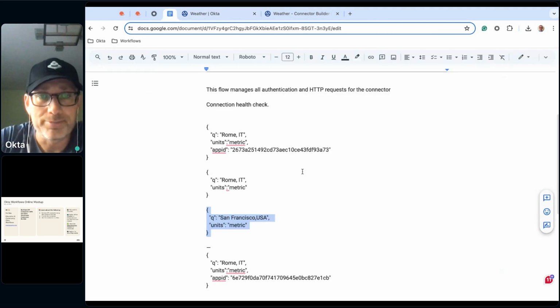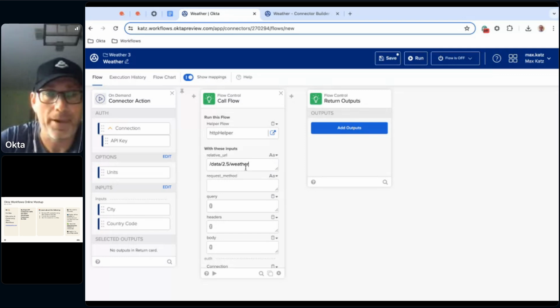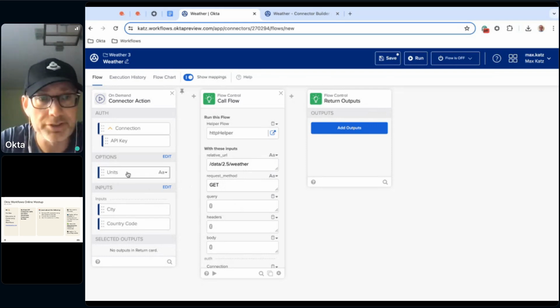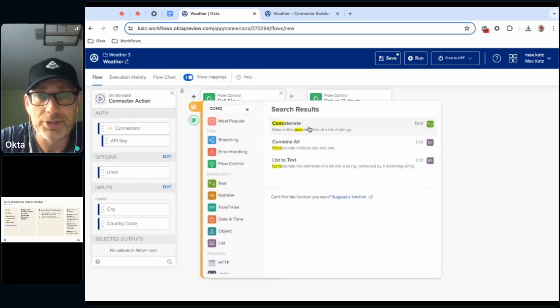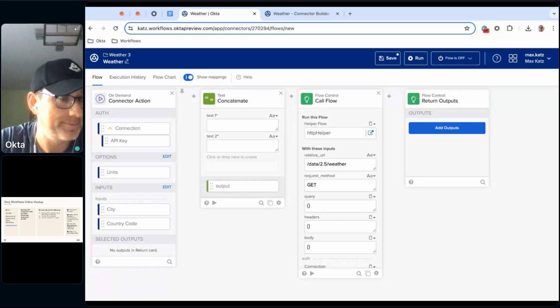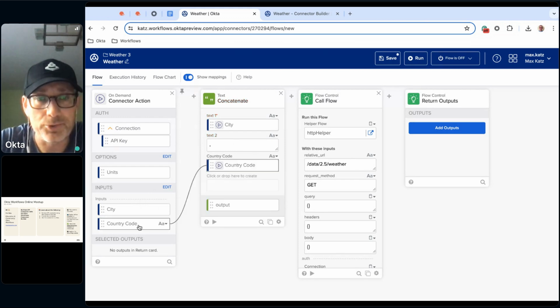I'm going to my cheat sheet. This is the relative URL. All right. The request method is get. Okay. And now we need to set up the query. So the query has to include this information. So let's do that. I'm going to use text concatenate card. And I'm going to take the city, and then put a comma, and add a country code, right?